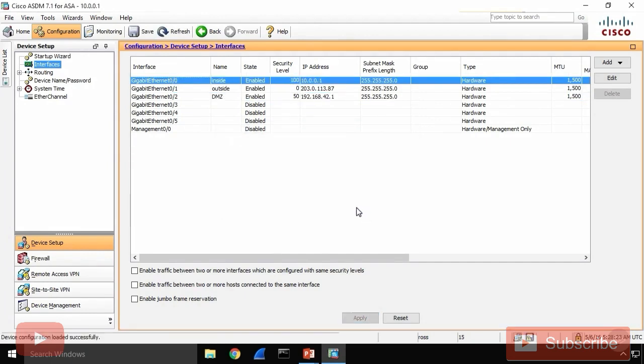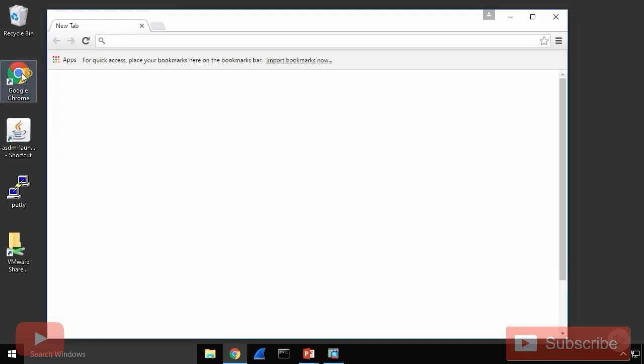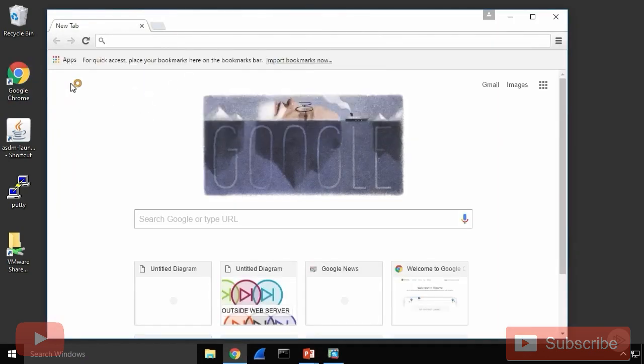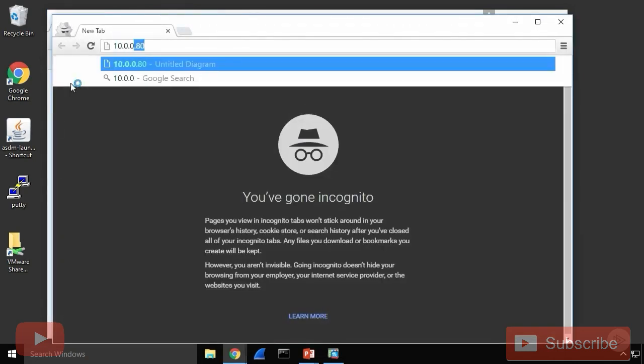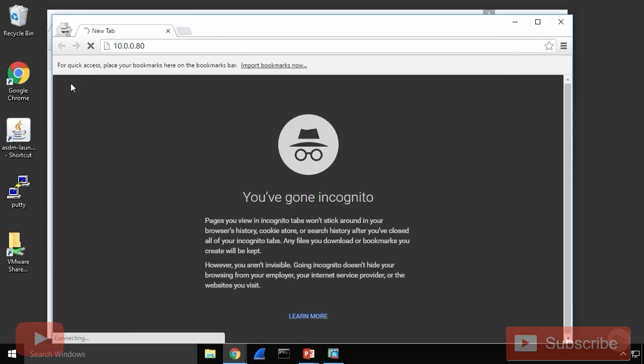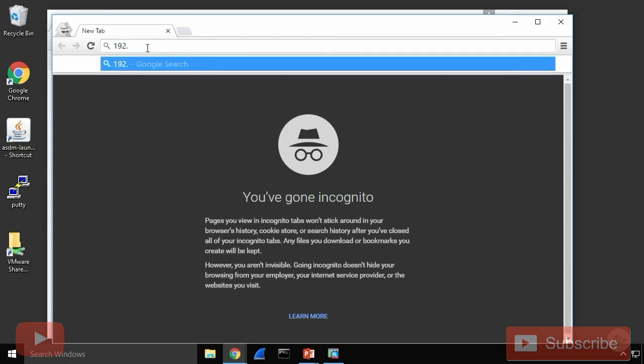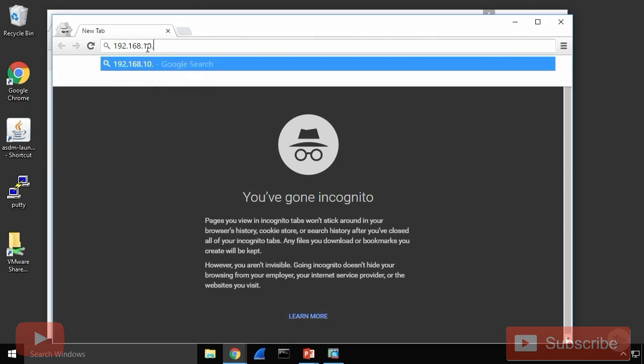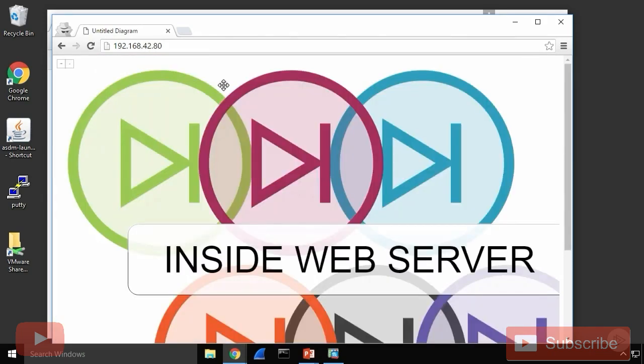Next step is going to be for me to change the IP address and move the cable for my inside web server. So let me modify that. So now I have moved my inside web server so that it is now connected to G02, which is my DMZ interface. Let's take a look at what we can do with that now. Let's open up Google Chrome, and I'm going to go into an incognito window here, and we'll go to 10.0.0.80, and of course the website does not work because it's no longer at that address. If I do 192.168.42.80, there is my inside web server now.